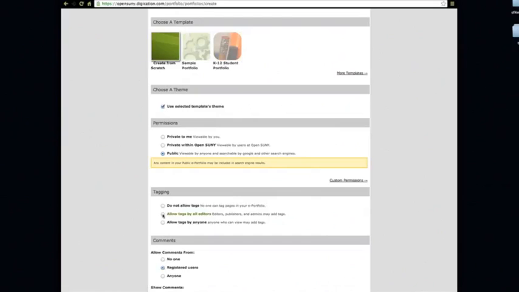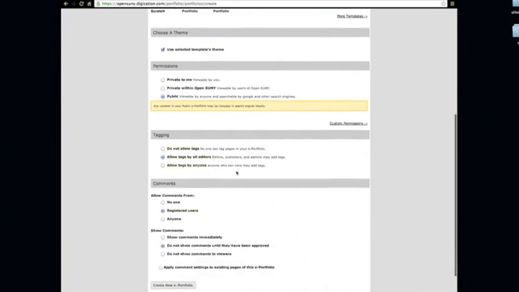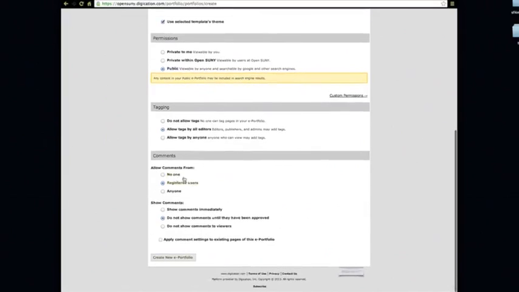But since I'm leaving it public to everybody, I'm going to allow tags by all people that are part of the, looks like editors, publishers, and admins may add tags. So that's probably just going to be me adding tags then. And then comments, I'm going to say anybody can add a comment, but don't show those comments until they've been approved by me. Okay, and create new ePortfolio.